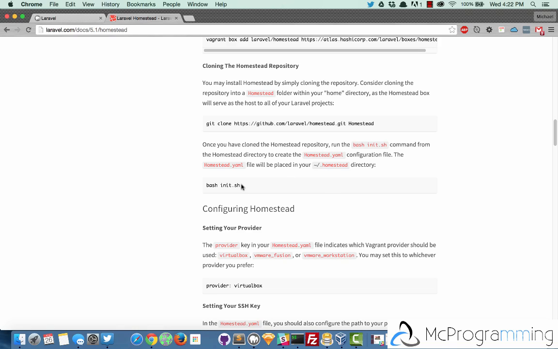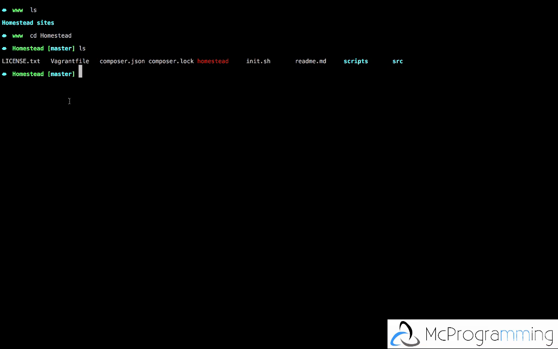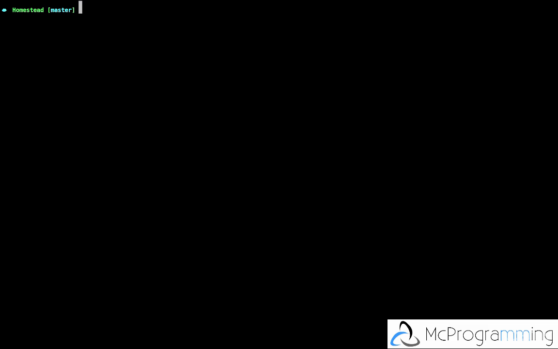So we're going to copy this command, go back to our terminal, and inside of our Homestead directory, run that command. After that's done, it should create a .homestead directory in your users directory. Let's go back to my home directory, and I'm going to cd into .homestead and take a look. And we have Homestead.yaml. That's the file we're going to want to edit. So let's edit that file real quick. I'm going to open it with Sublime, Homestead.yaml, and this is not a general command.